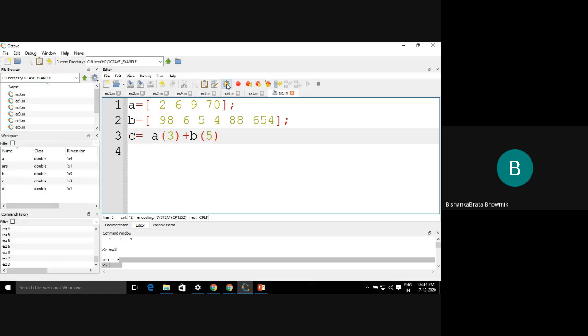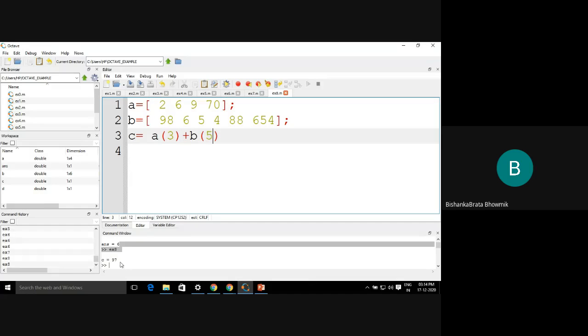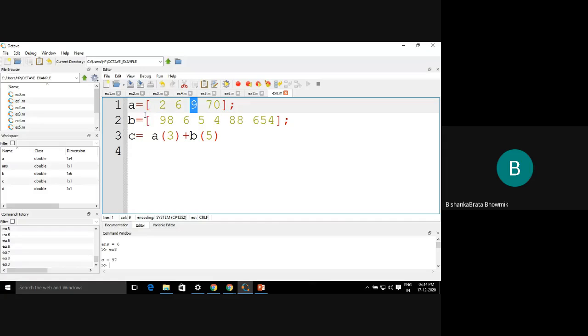Okay, so if you just run this, what will be given? It gives me 97. So what does it actually do? The third element of this A matrix is 9, and the fifth element of this B matrix, that means 1, 2, 3, 4, 5, is 88. This 88 and 9 got added up and gave me the result of 97. So this type of operation can also be done in Octave.